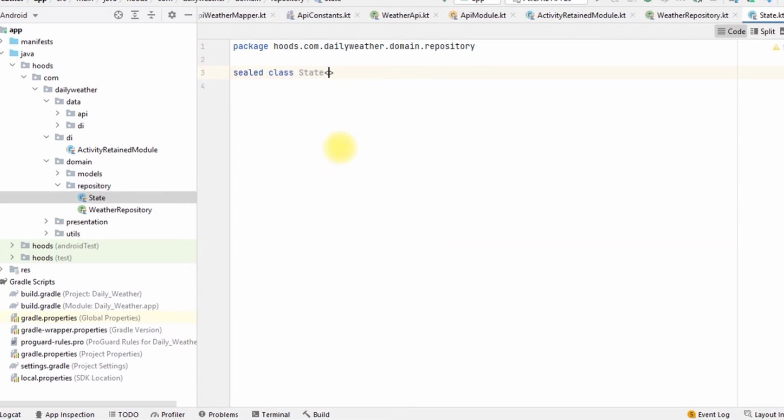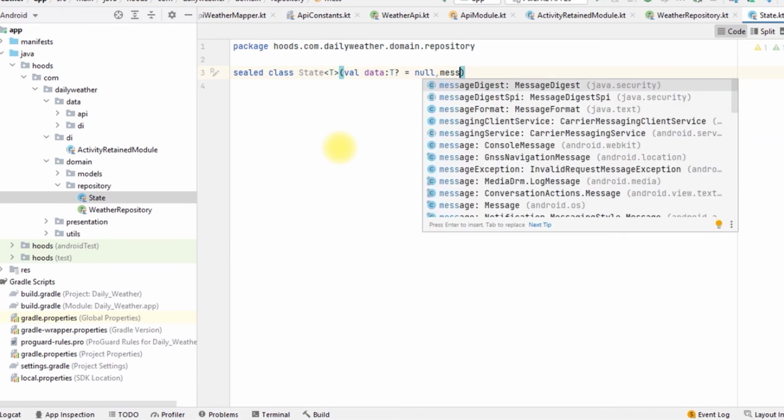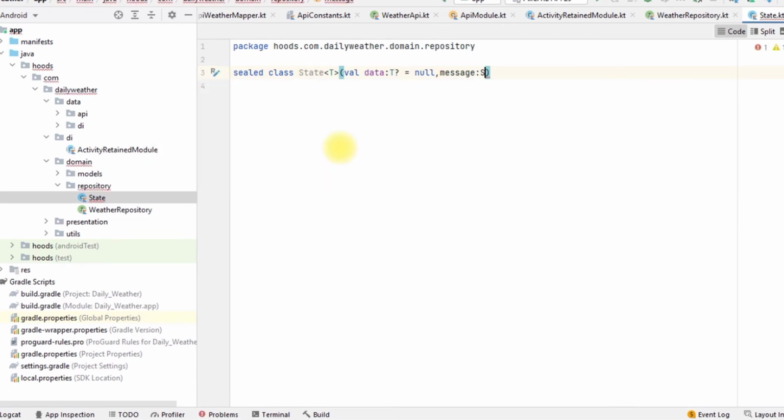So we are going to use generics here, and now we have to create our data, and this one is going to be of type T, and it's going to be nullable, because sometimes we are not going to have the data, so we have to return null and return the message. And here we are going to have the message, which is going to be of type string, and this one also is going to be nullable, and by default is going to be null. So sometimes we don't have any error message to display, so we're going to pass in null.